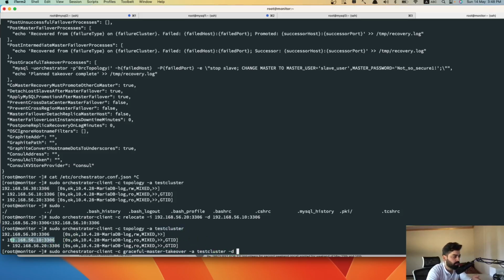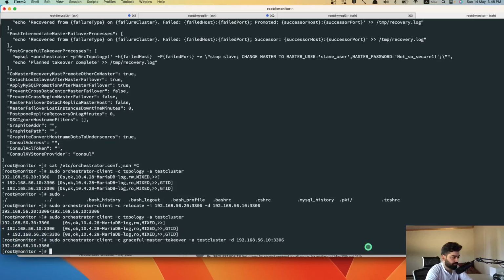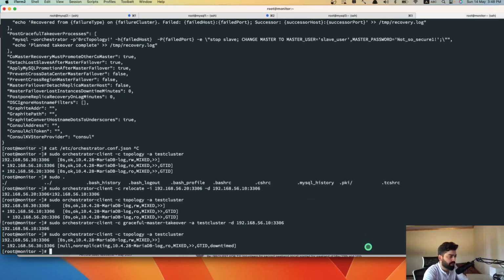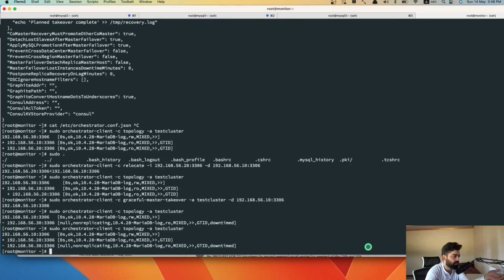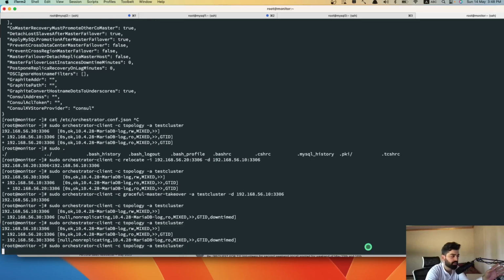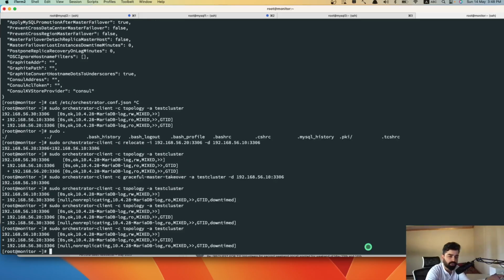Where I want to go, I want to fail over to 10. So this is where I want to go. Now let's do that. If you see the topology here, the replication is not running on that 30 server. Obviously, that's how it has to be, because by default it doesn't start the replication automatically.